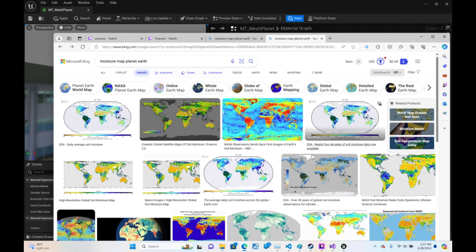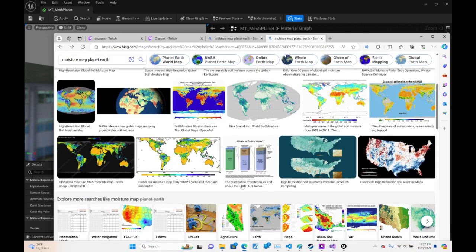This is awful to use. Can I just open up the image, please?